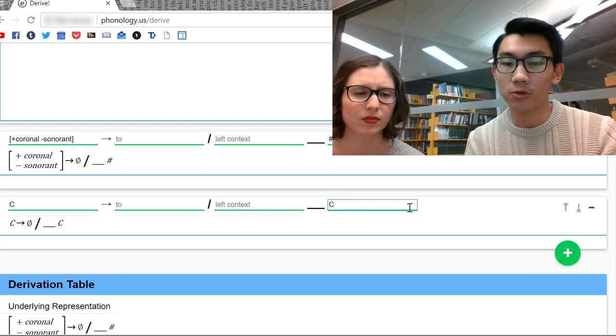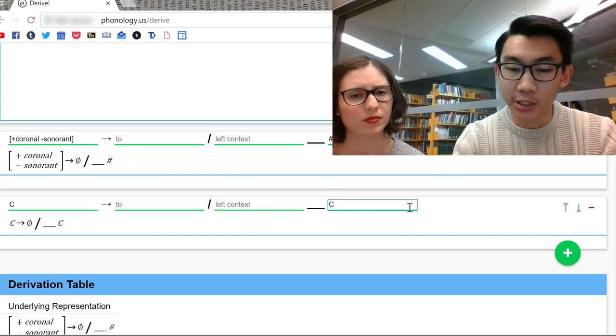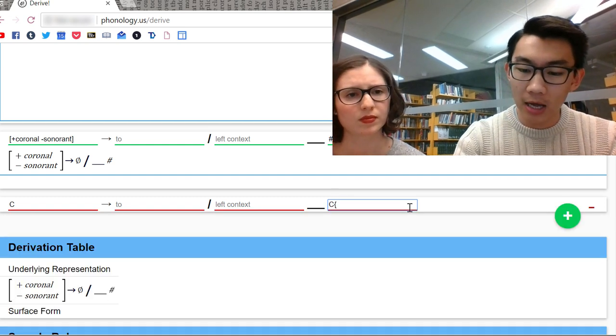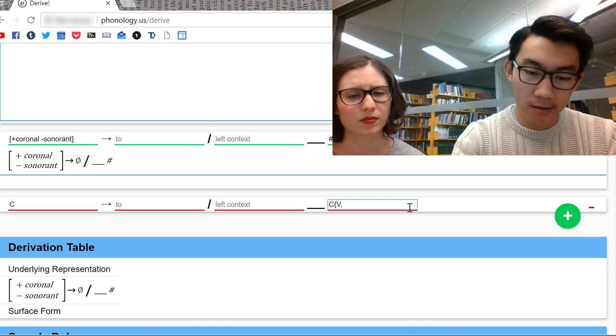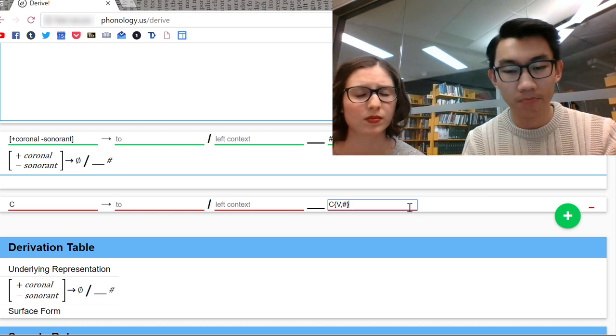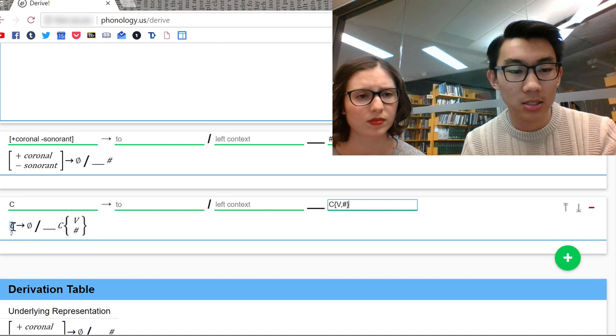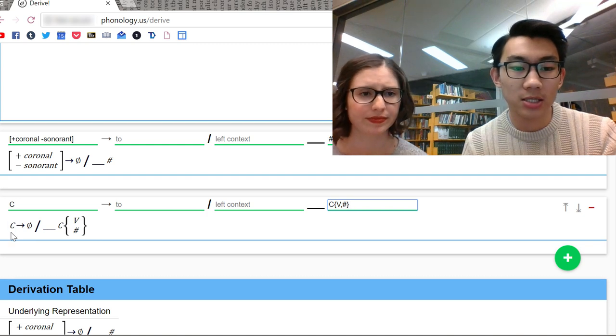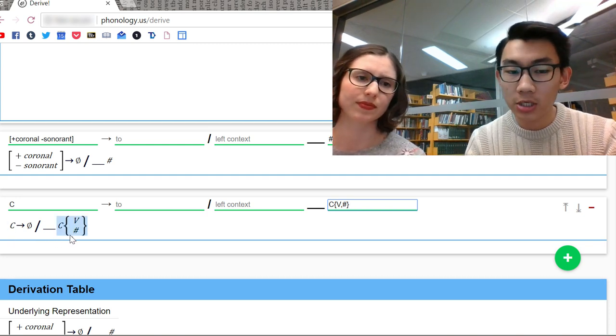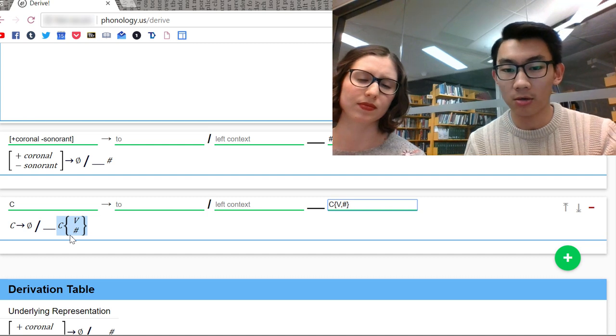which we can do by using curly brackets. So we can actually just put curly bracket, vowel, comma, hash mark, curly bracket, and that would mean that this is only going to apply to consonants that follow either a consonant vowel sequence or a consonant and word final sequence.